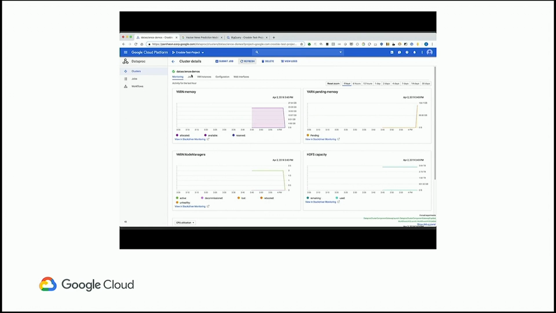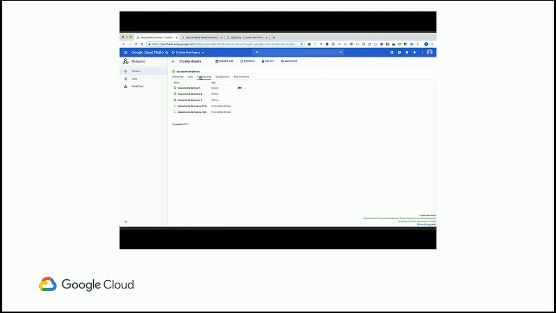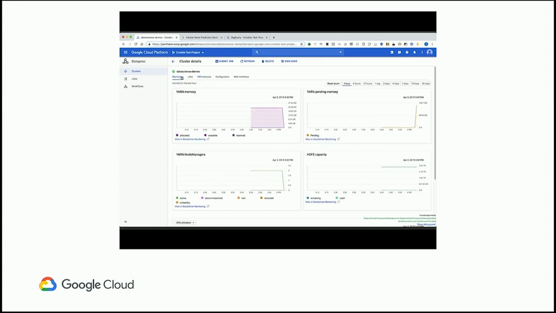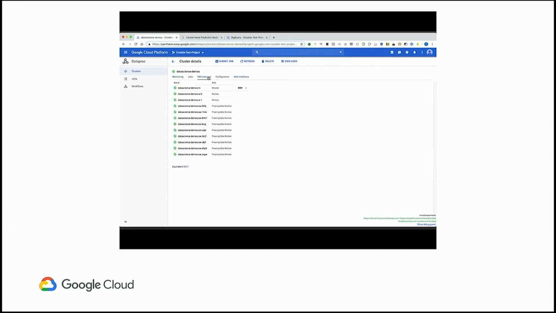But in about 2 minutes, what happened is my YARN pending memory spiked. That's because I'm pulling in that BigQuery data. And so now the Dataproc autoscaler went ahead and added 2 nodes to my cluster to help me out there. But then you can see there's another spike in YARN pending memory, and the Dataproc autoscaler has now spun up a full-size cluster to help me process that.